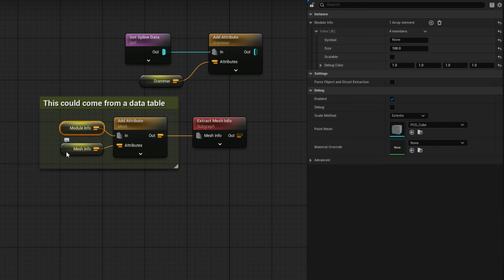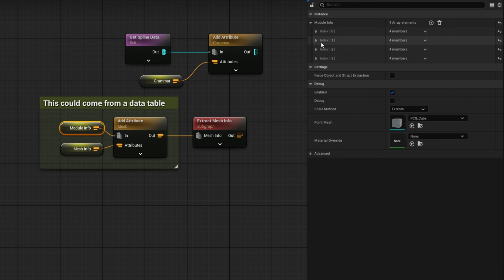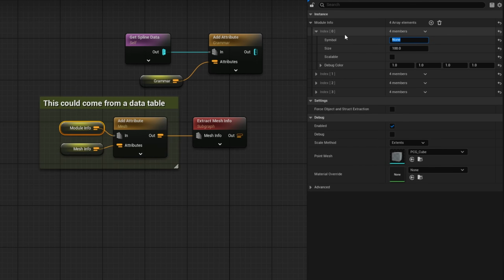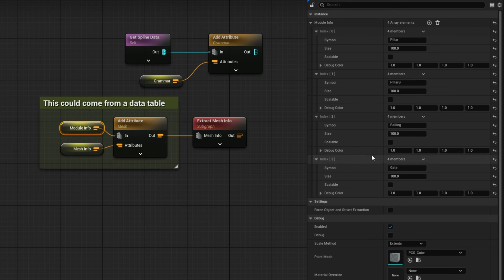Of course, our mesh info is going to contain the meshes. So at this point, what we need to do is add all of our mesh info to this module info and all our static meshes to the mesh info here. I have 4 total modules I'll be using. So I'll go ahead and add the 4 here, and I'll fill in the names of the symbols. For example, pillar, pillar B, railing, and the gate. Now, you want to make sure you keep a note of this order because we'll need to recreate the exact same order in the mesh info.